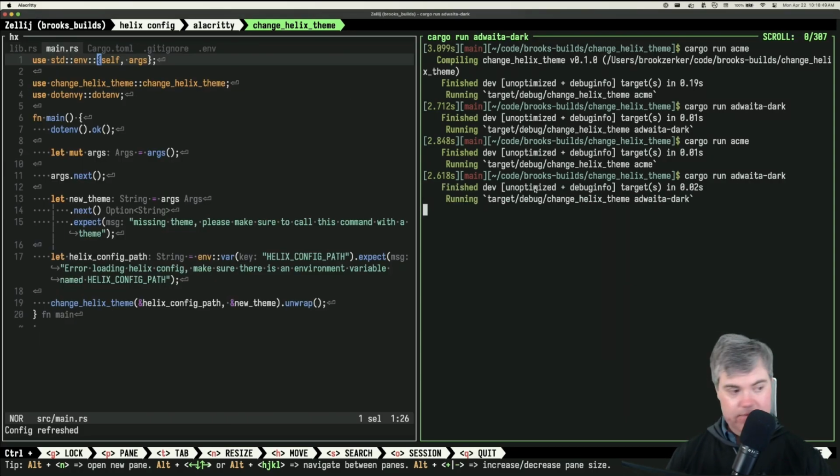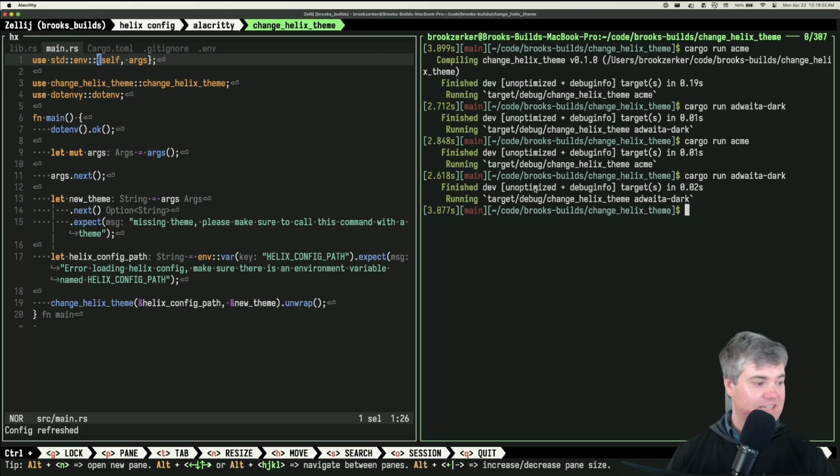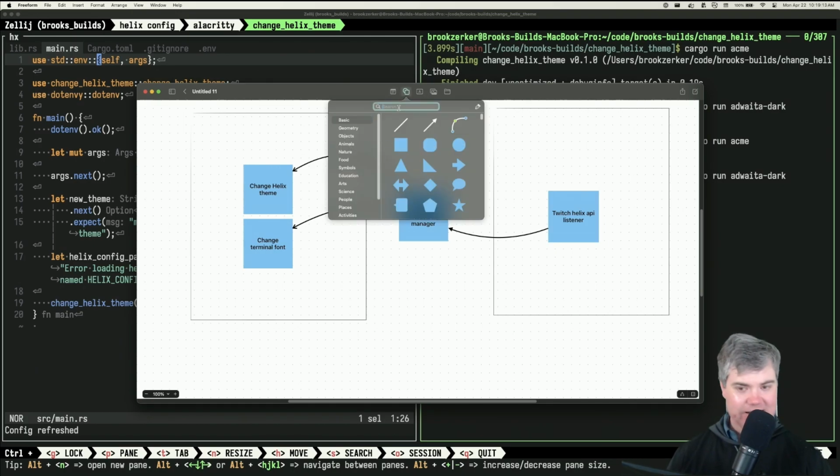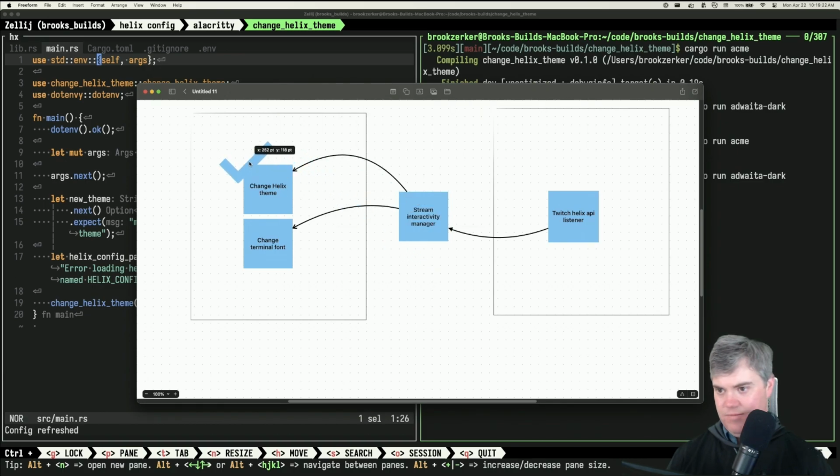Changing Helix theme to Adwaita Dark. Which is excellent. So you should be able to hear that. I should be able to hear it. Everybody should be happy. And this micro project, which is part of the project, is now done. So if we take a look at the plan, this thing is now, we're good to go here. Do we have a check mark? Okay, you're done.